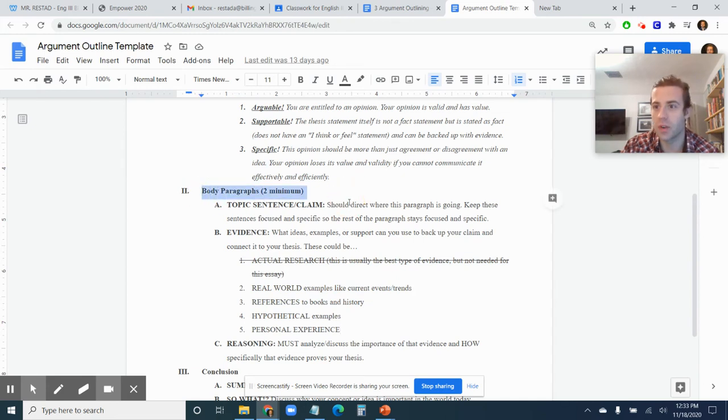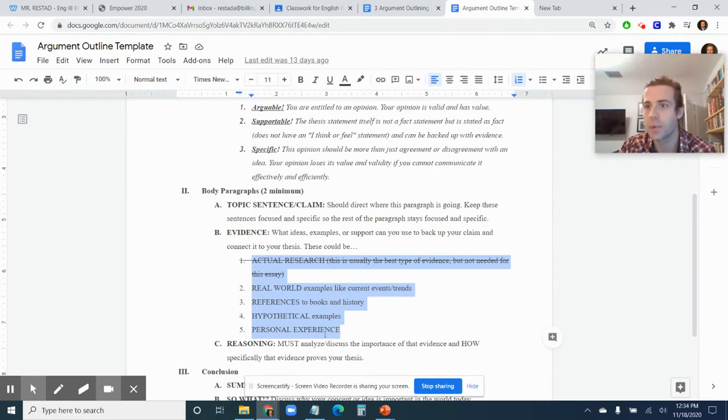For your body paragraphs, this is an example of one body paragraph type, and you'd be creating more than one body paragraph. So this section of your outline should actually be doubled or tripled. And when you get to the evidence, you obviously don't have to provide actual research. There's a real world example, a reference, a hypothetical example, and a personal experience to back up whatever claim you're making. You can pick one of these. So don't try to do them all.